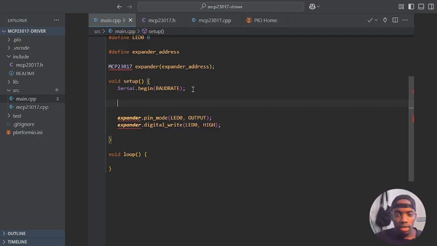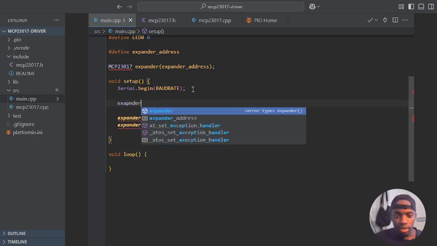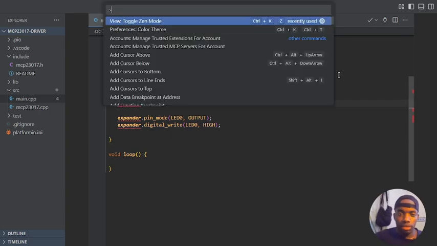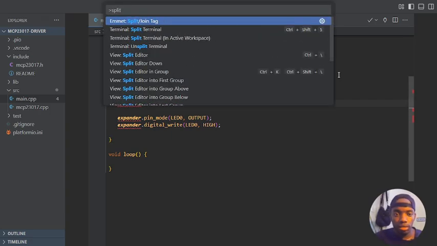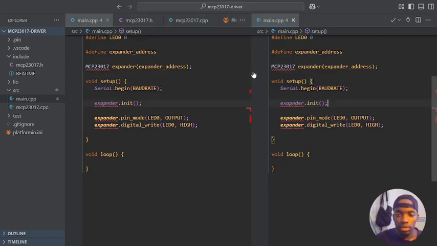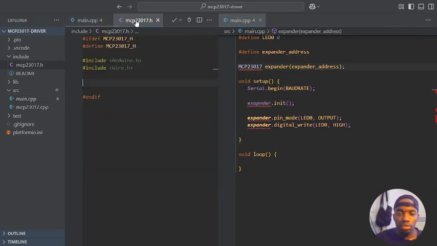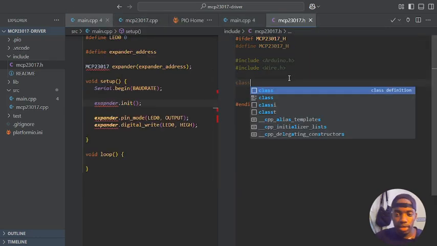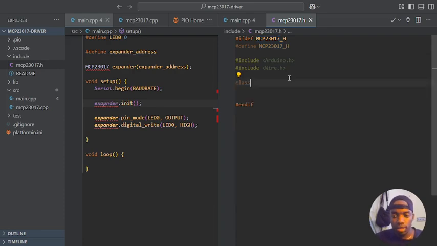So in the setup, I want to say expander.init. Mind you, all of these functions are not implemented. So this is giving me a template of what I need to implement in the driver. So I'm going to split this editor. I'm just gonna push this there, and we'll have a class, right?